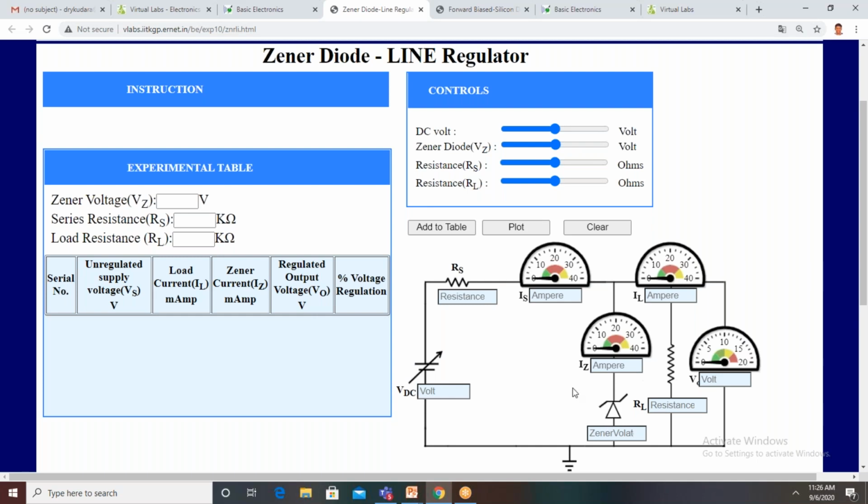This is the GNR diode. Here first we have to choose the GNR voltage. The GNR voltage is available from 3.3 volts minimum to a maximum of 10 volts.